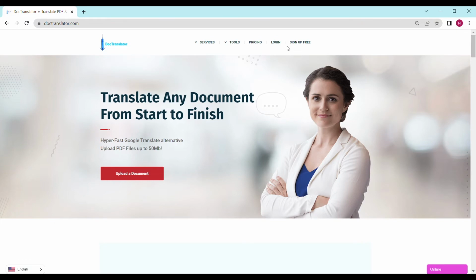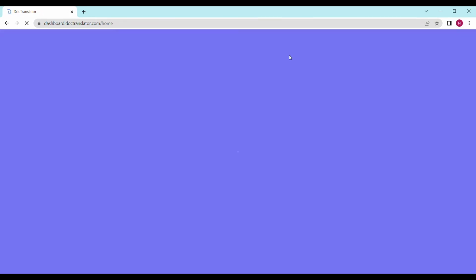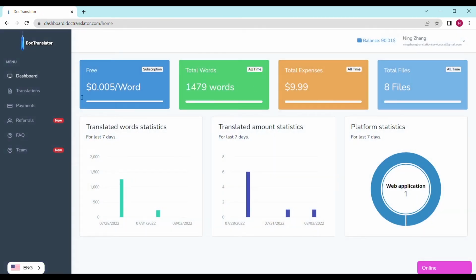Go ahead and sign up for a free account. Once you sign up, you can log in and proceed to the dashboard. Once you're on the dashboard, find the PDF tab. Then, select the kind of conversion you want to make your file, and then follow the directions to get your converted document instantly. As you can see, it's fast, easy, and affordable to convert your files using DocTranslator.